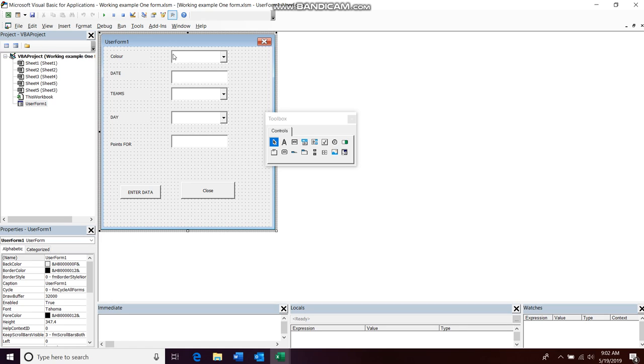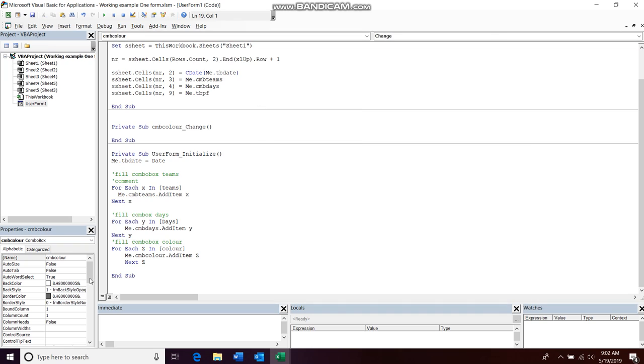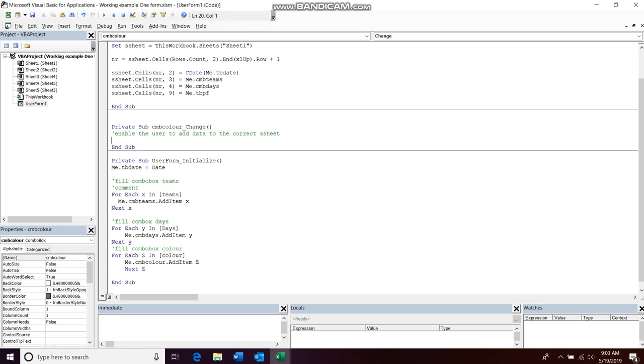Now we want to do this combo box, so combo box change color. I've just gone to the user form and double clicked on the combo box, and now we're going to create some if statements. The first line is a comment, and it's going to just enable the user to add data to the correct spreadsheet. Okay, so that's what we're doing.